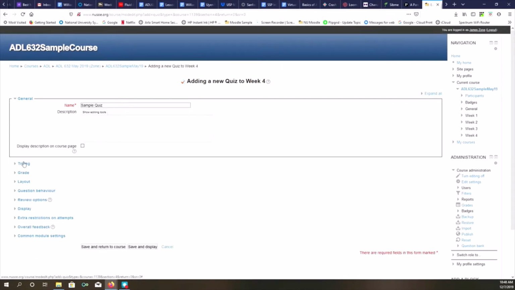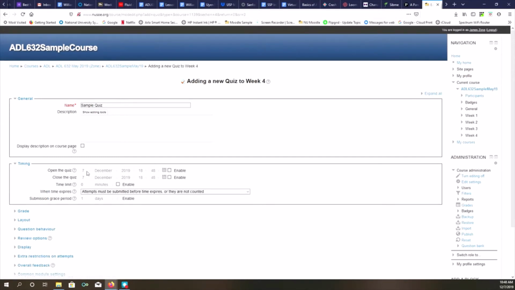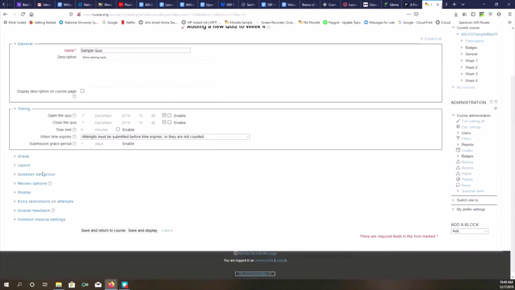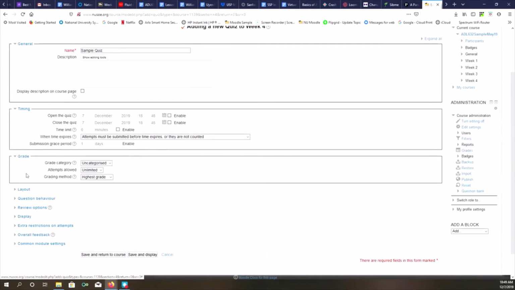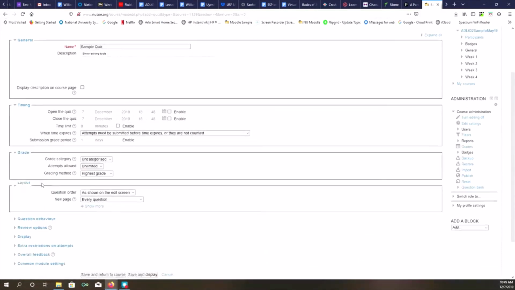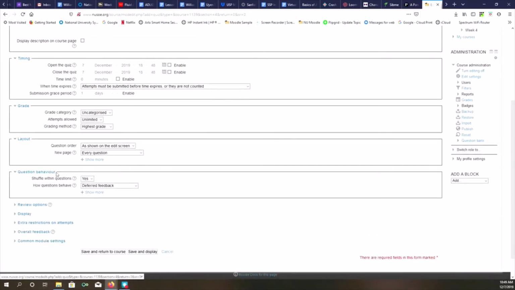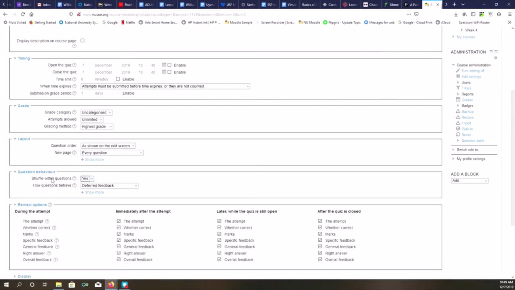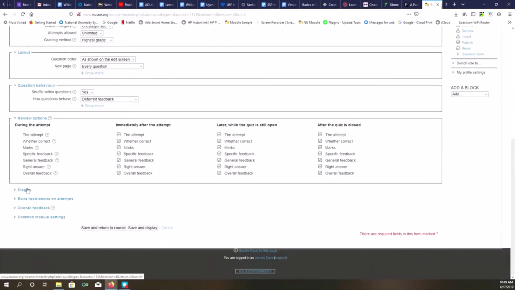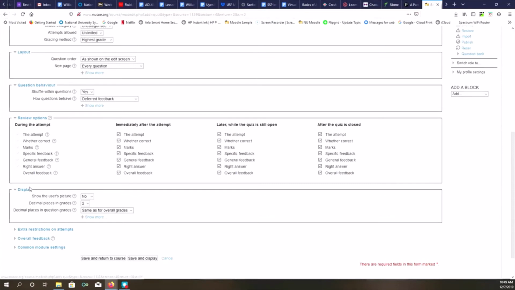So I can go in here and say, do I want to only have the quiz open between certain dates? Do I want to give them a time limit? Things like that. You can change that if you want to. You don't have to, but you can. There's all different kinds of things that you can change here that you probably want to check out. Do you want to shuffle the questions, when they're reviewing their scores, things like that? How do you want to do that?